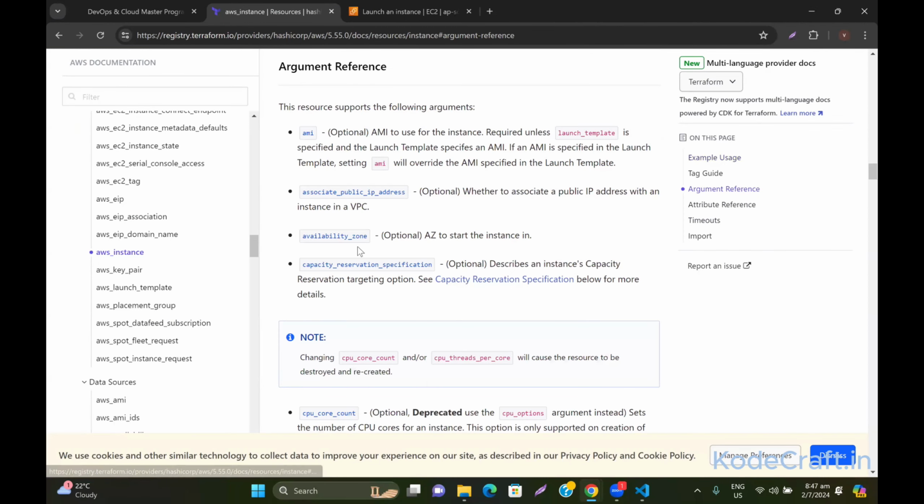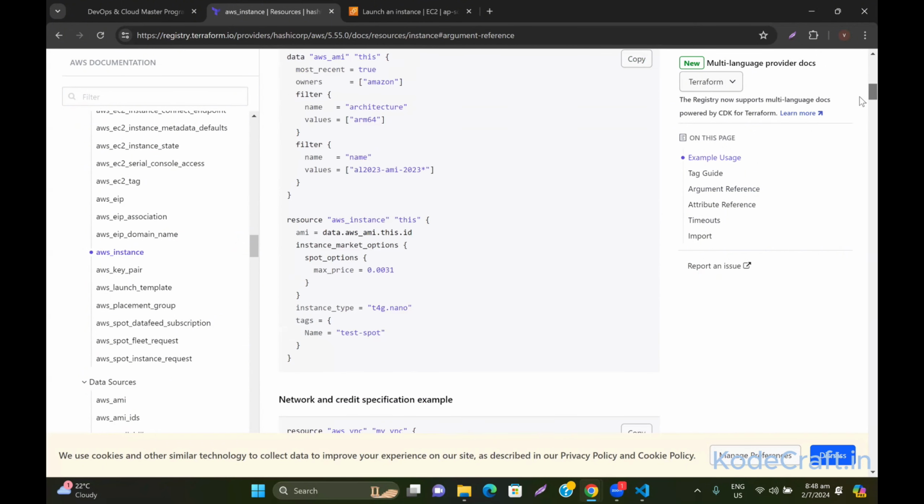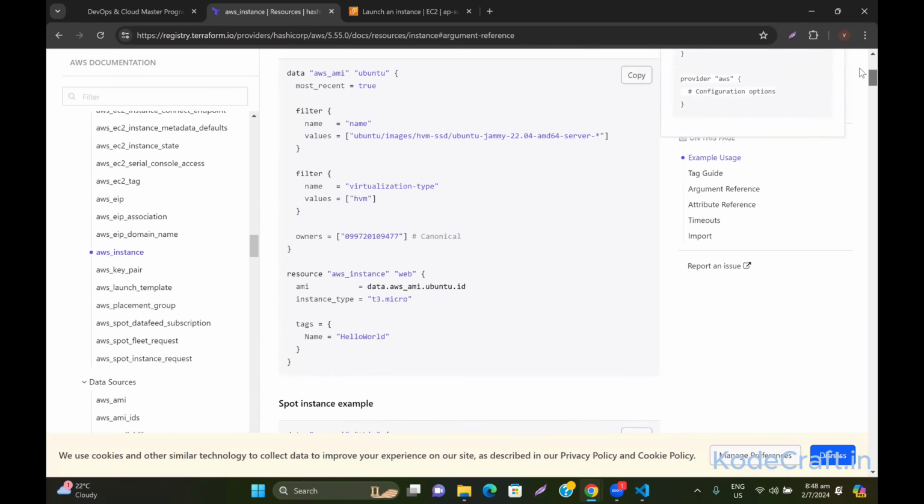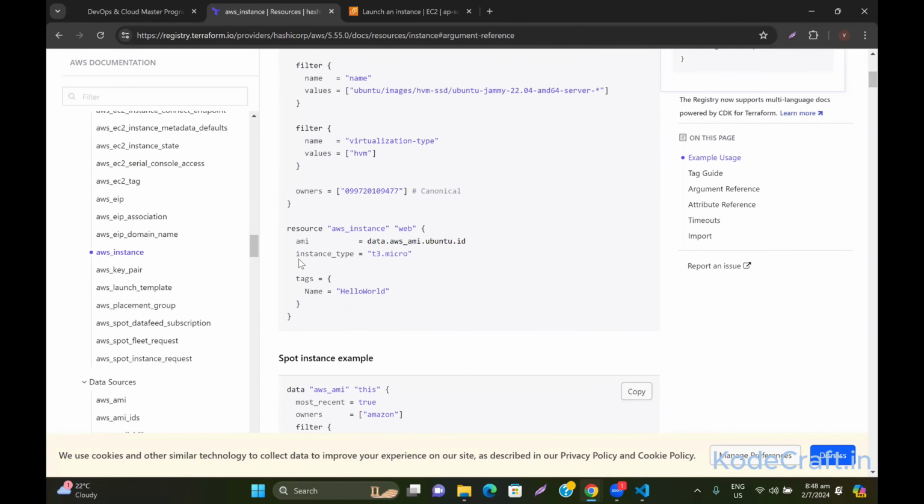If I go to the argument references, availability zone is optional. If your requirement is to build this particular instance in a particular availability zone, this is the argument you need to add inside this section. This list will go on, whatever supported arguments are present below. Based on your use case and your need, you can add those arguments over here and change the values for those arguments.